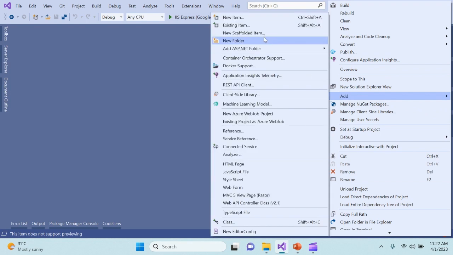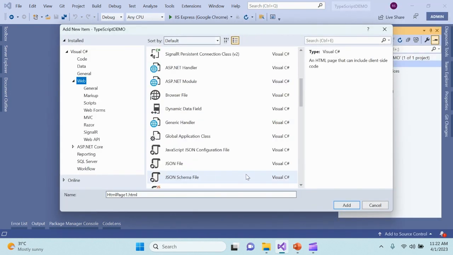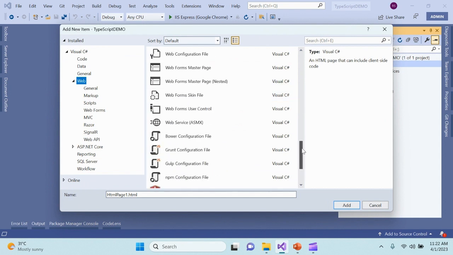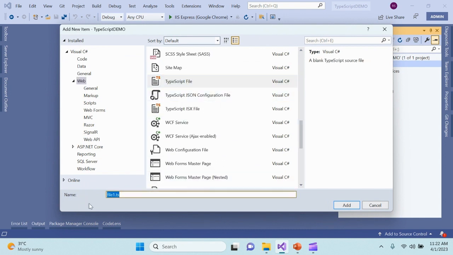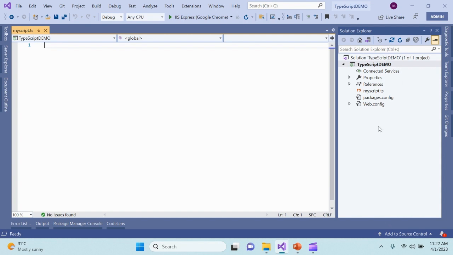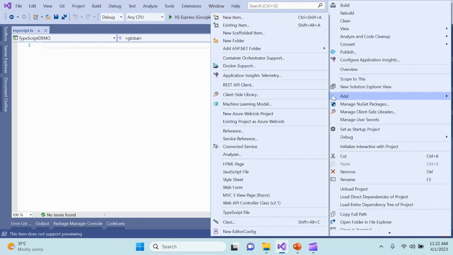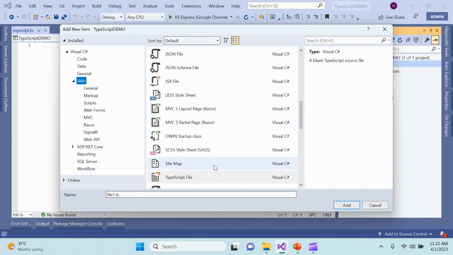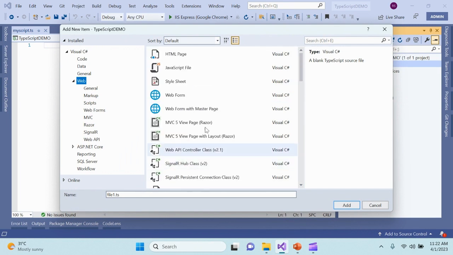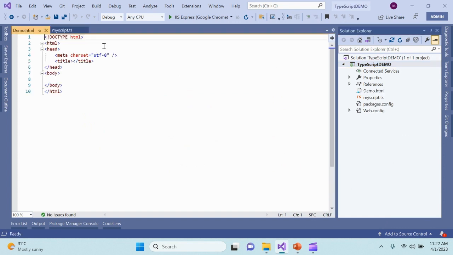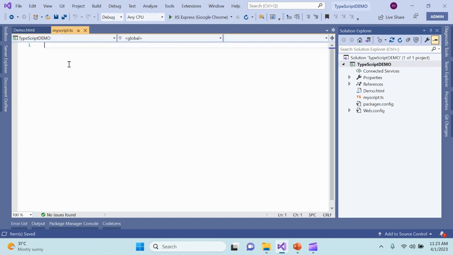Now let me add a TypeScript file. So right click, add new item, and I'm going to add a TypeScript file. There you go. I have given the name my script for it. Then let me add a HTML file. I'm going to name it demo.html. Okay, now let me go to the my script file, which is an empty file.